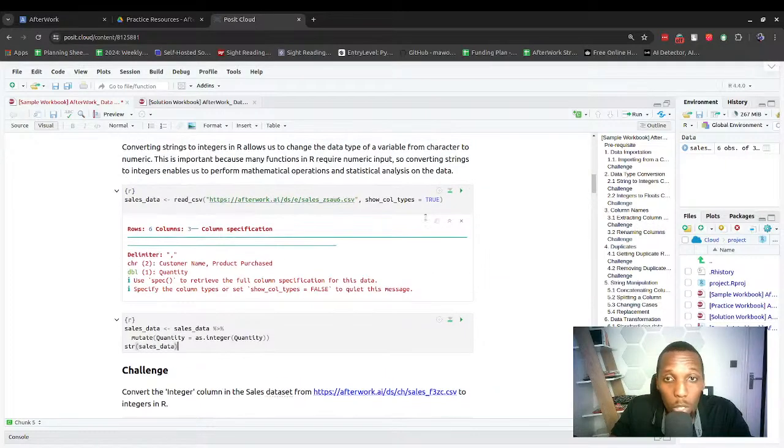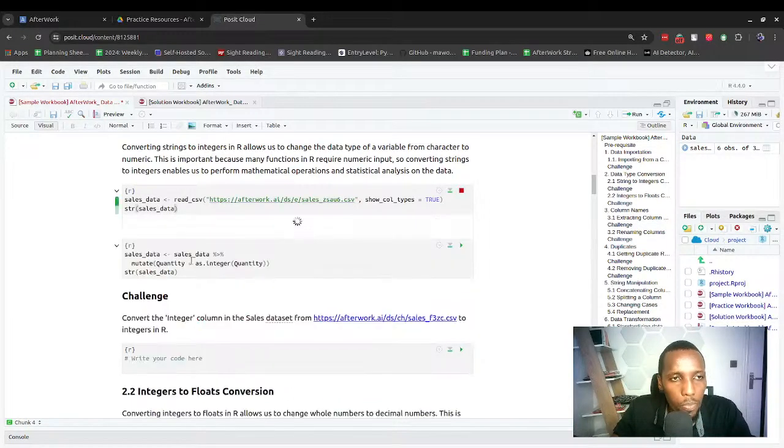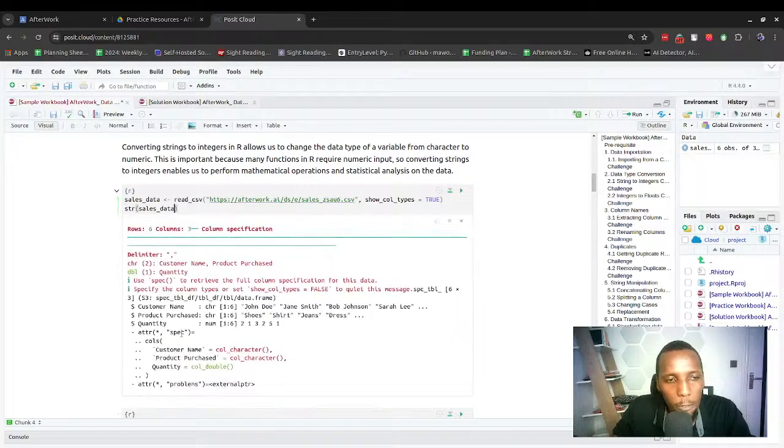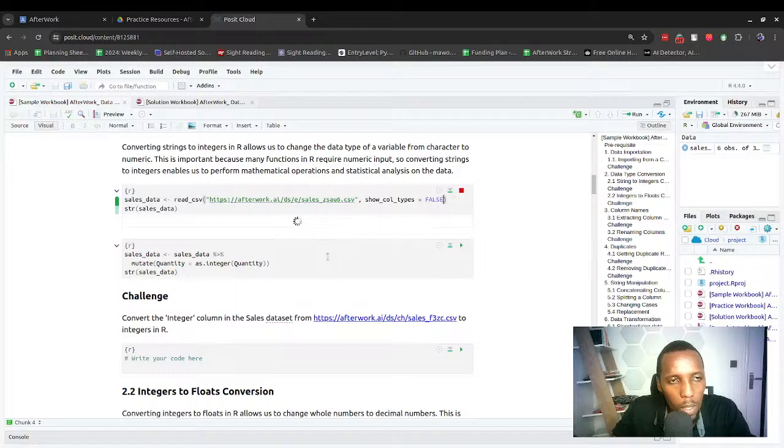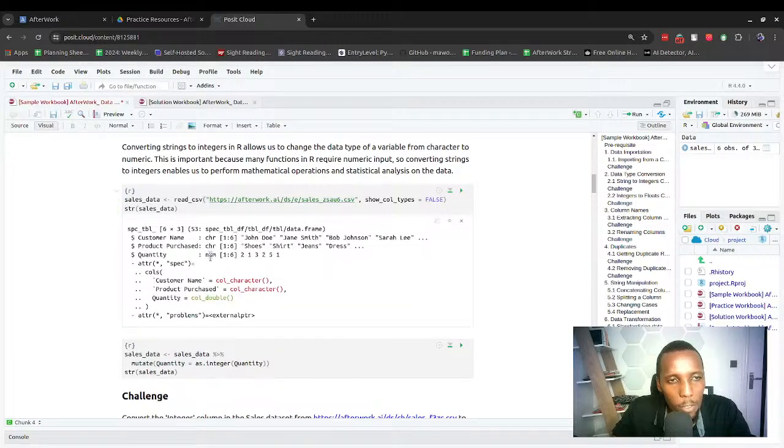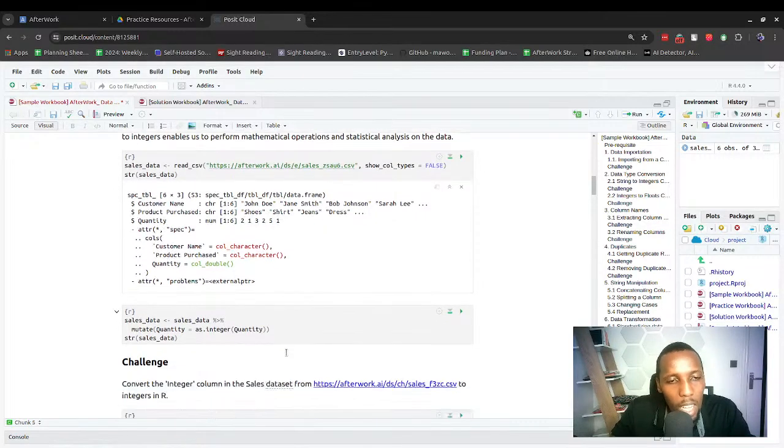But we can also get the data type information by using the str function, then saying sales data and running that. And you should be able to see, okay, we are getting this because, let me change this to false. So we can see that we have numerical data type, but we'll still get the same thing. We can still use the same.